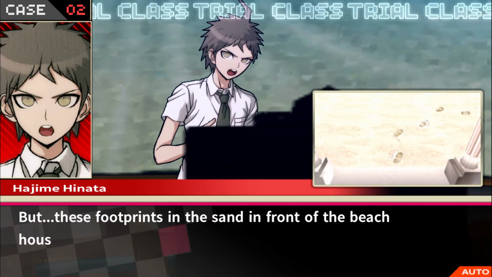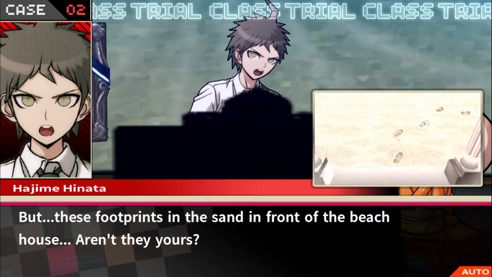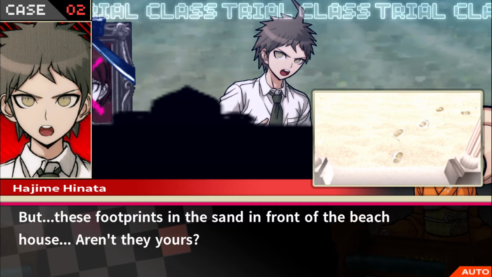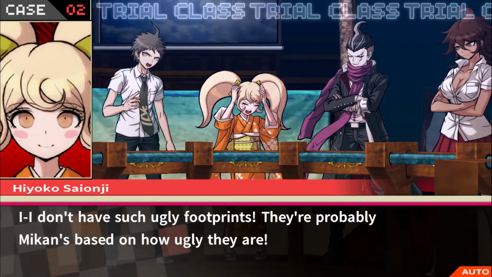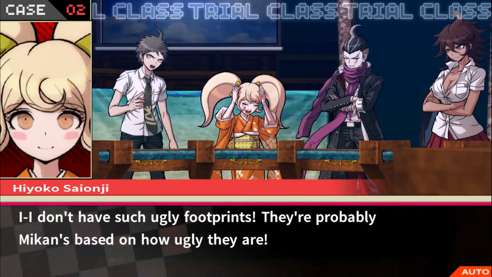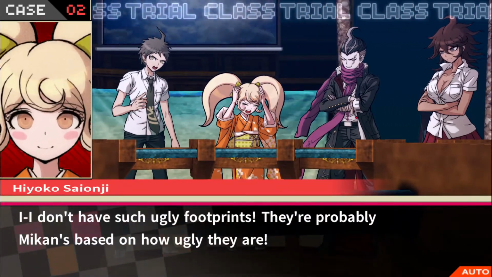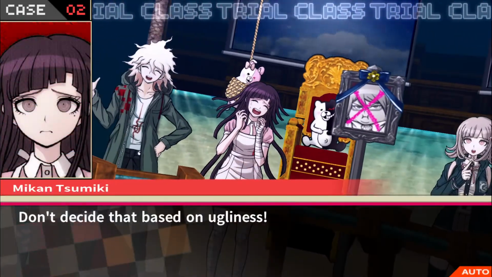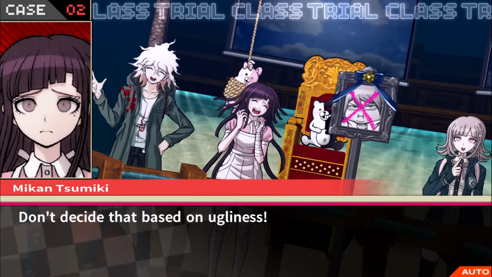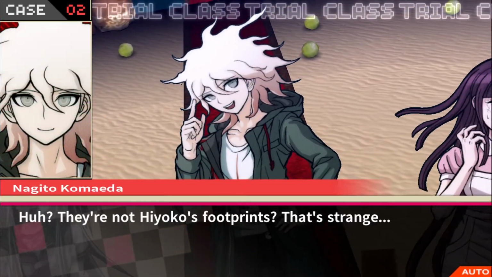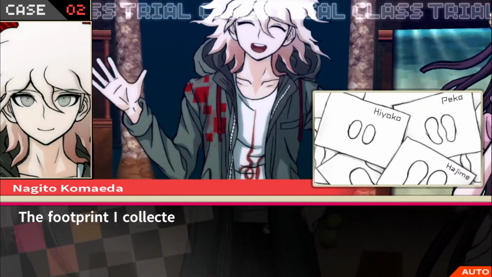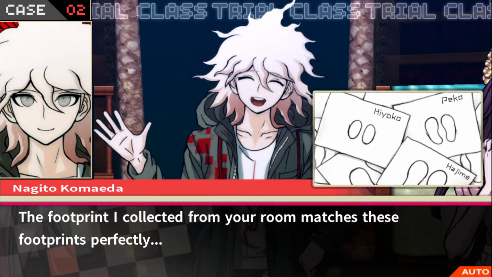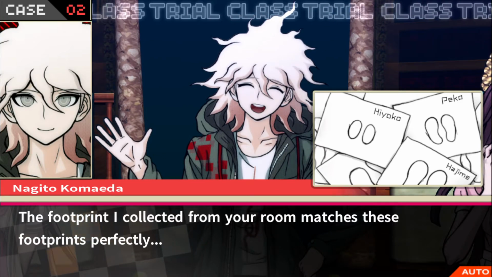But these footprints in the sand in front of the beach house, aren't they yours? I don't have such ugly footprints! They're probably Nikon's based on how ugly they are! Don't decide that based on ugliness! They're not Hiyoko's footprints? That's strange. The footprint I collected from your room matches these footprints perfectly.